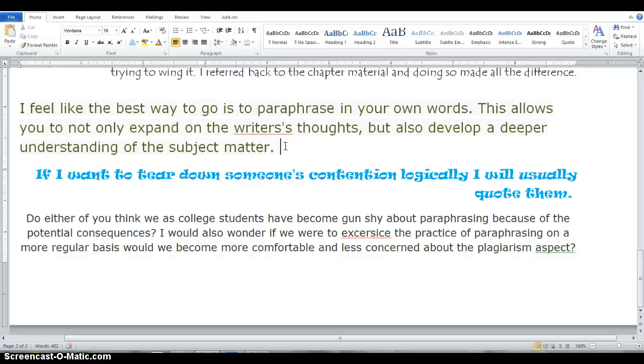"And then on the other hand, if I want to tear down someone's contention logically, I'll usually quote them." This is absolutely true as well. If you are trying to refute someone's argument, it is a really good strategy to quote it directly because you're showing that you're not distorting it in any way. You are just presenting what they said, and then you're going to take it apart bit by bit in a logical way, and that is a totally good instinct that this person has.